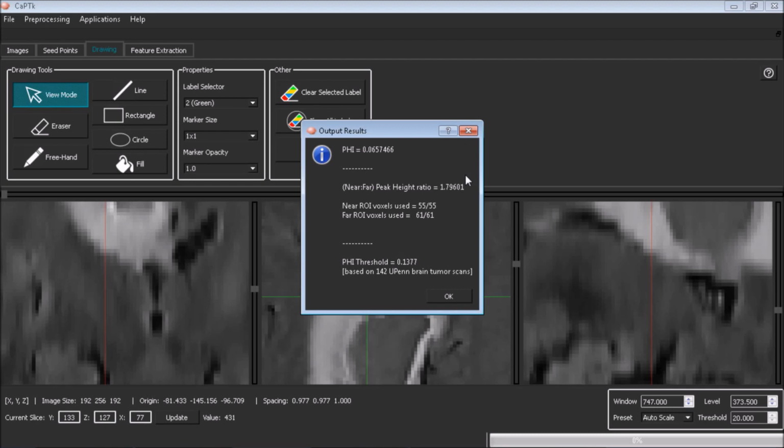Just below, we see the ratio of the peak height in the near region over that of the far region, which should be larger than 1, implying that the near region shows larger vascularization than the far region. We have added this to inform the user in case of a smaller than 1 ratio to confirm correctness of the annotated regions.